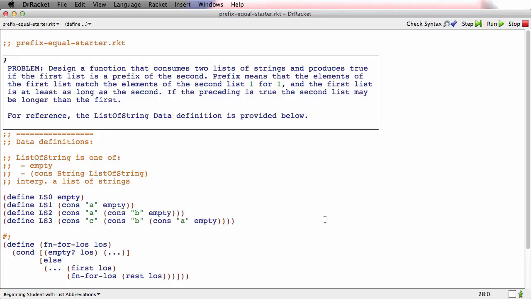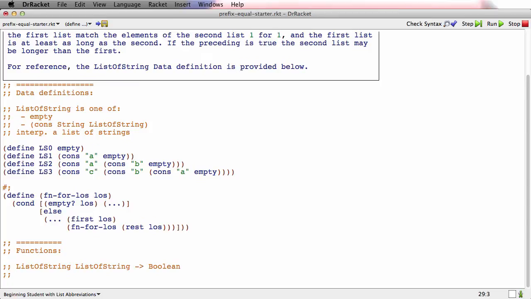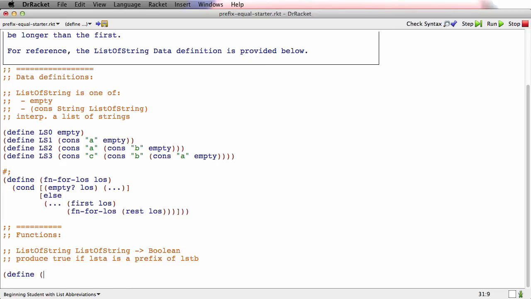So here we go. Let's design the function. As always, we'll start with HTDF. This function is going to consume two arguments that are both lists of string, and it's going to produce a Boolean describing whether one is a prefix. So we'll say produce true if list A, we'll call it, is a prefix of list B. And to make it clear which is which, I'll say prefix equal list A, list B right here. There's my stub. So now I've got to start doing the check-expect.